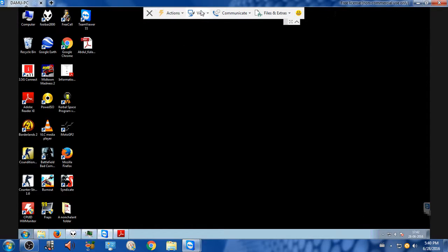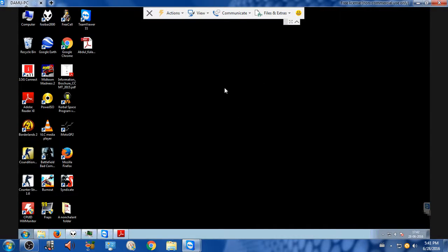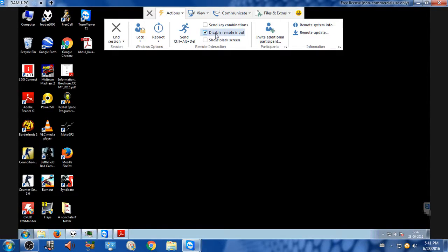And let me show you this toolbar. This is for closing the remote access session, and you can end the session also from here, and lock or reboot the remote computer, send control alt delete, and disable remote input. If I turn it on, then the guy on the other side cannot use his mouse or keyboard, and I can also show a black screen on the other side. So never give this TeamViewer access to other or unknown persons. They may disable the remote input and show a black screen and do whatever they want.